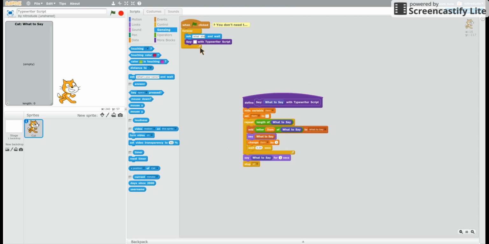what should I say? Too many spaces there. I'm not very good at typing, but what should I say? And then say enter with Typewriter Script. So we just save it now. Let's make it full screen.